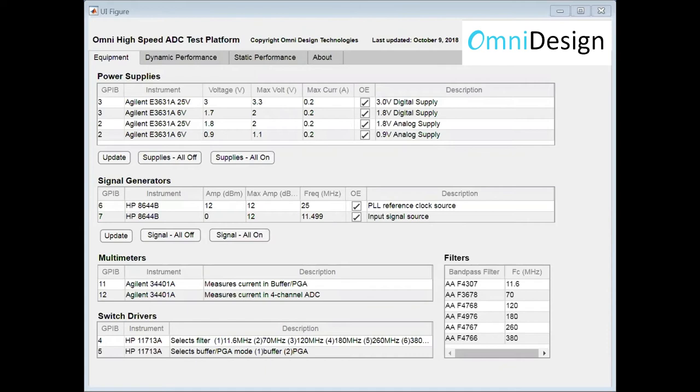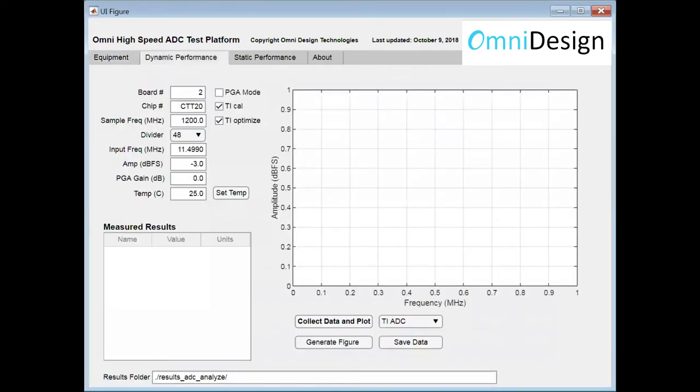I will start by turning on all power supplies and signal generators. Then we will select the appropriate board and chip number, the sampling frequency, in this case 1200 MHz, and input frequency of 11.499 MHz with minus 3 dB amplitude relative to full scale. Next, we will start the test, collect the data, and plot the results.